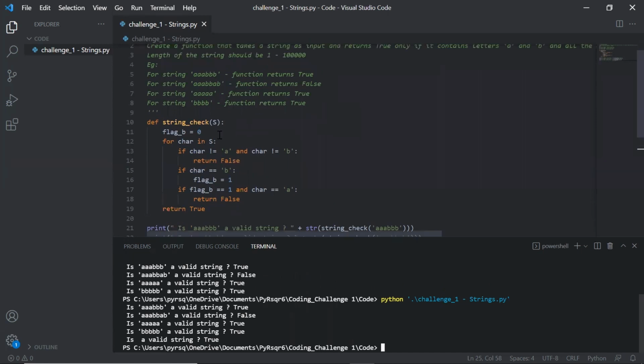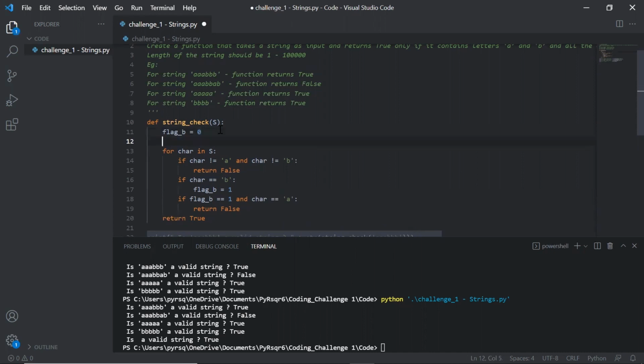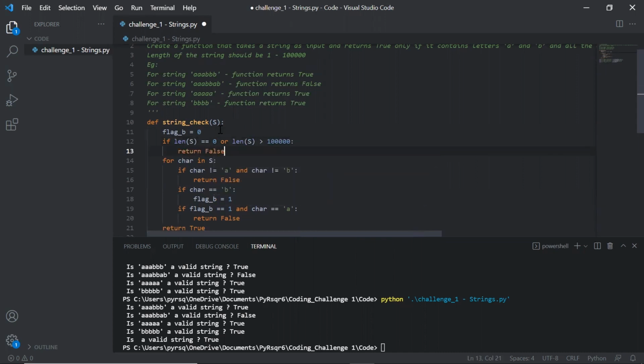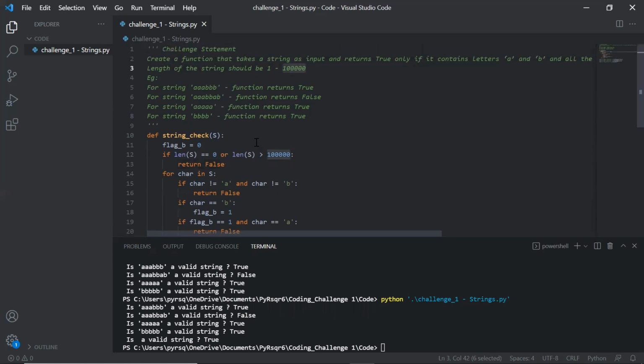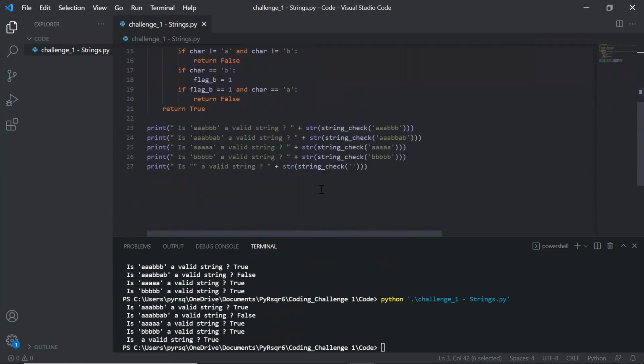So how do we do this? Before we traverse each character of the string, we can have our first check: if len, which stands for length of the string, equals 0, or length of the string is greater than 100,000, return false. So this is where the actual testing starts. Definitely one of their inputs would be either an empty string or a string which is greater than 100,000 characters. It could be all A's and B's, but still if the length is beyond this, then it is not fitting this criteria. So we have to return false for those kinds of strings.